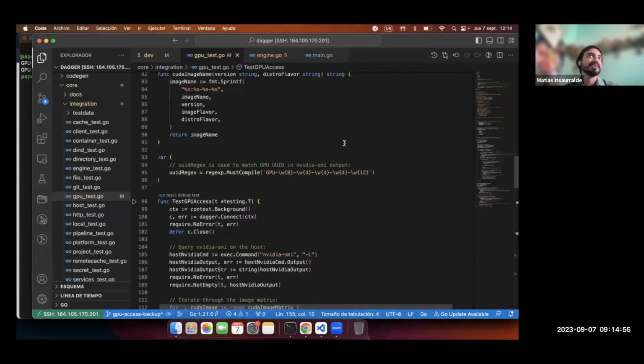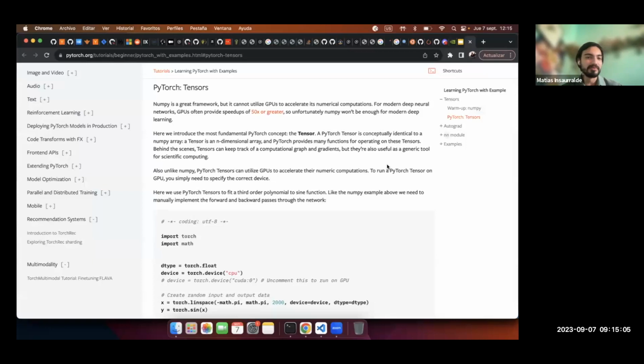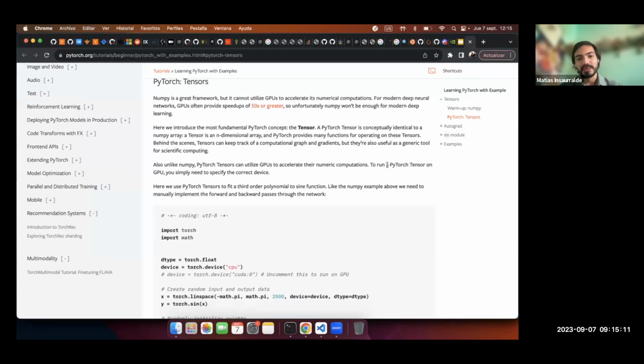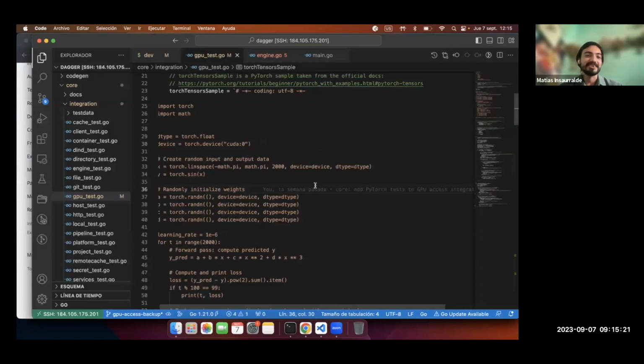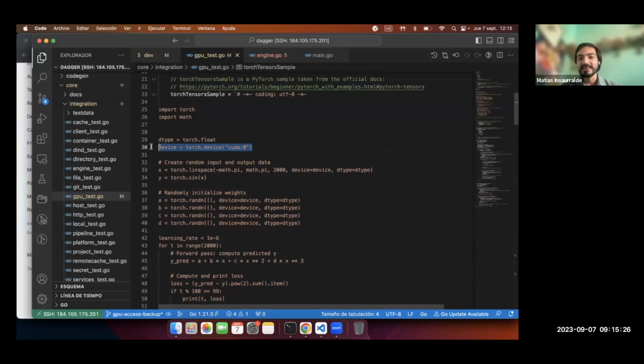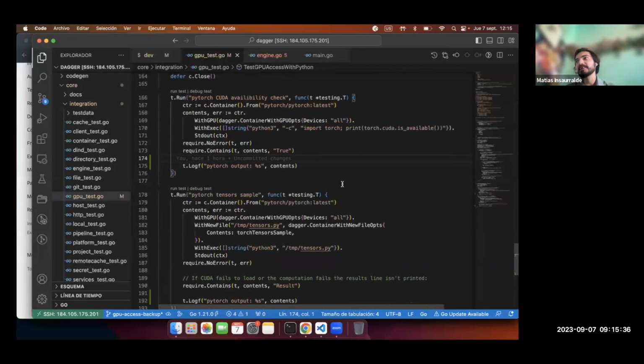I'm not really familiar with the use case, so I've been just looking at tutorials and so on. Maybe some people in the space are familiar with PyTorch, and they had this nice sample doing some computations on the GPU. As you see here, by default their sample uses the CPU, so I changed that. Basically I embedded this tensor sample in the integration test. As you can see here, we are using the first available CUDA device. And then I'm just testing that there is some output from here. It's all non-deterministic, generating some random input and doing some computations, so I cannot really test that it returns what we are expecting because it's random.